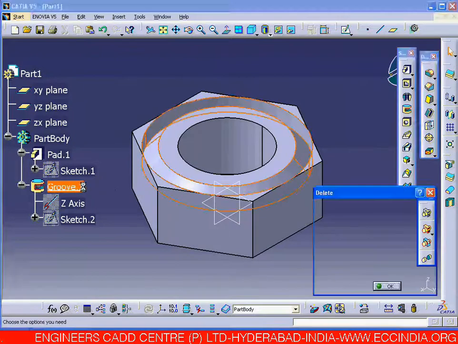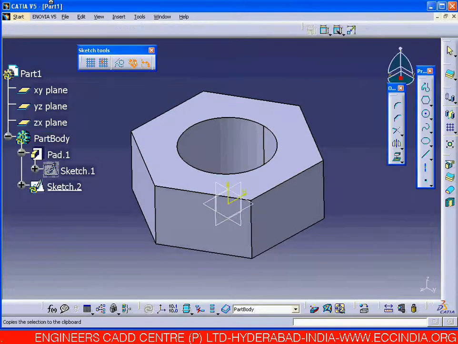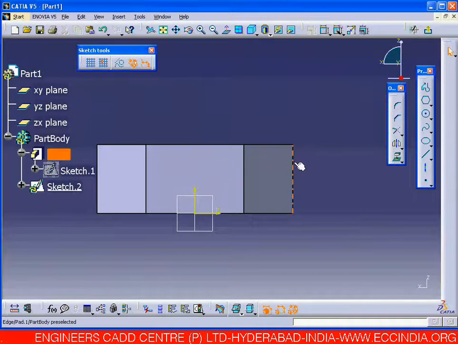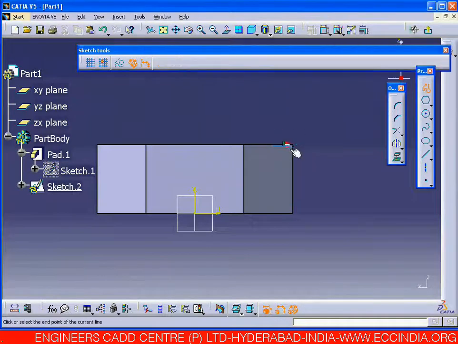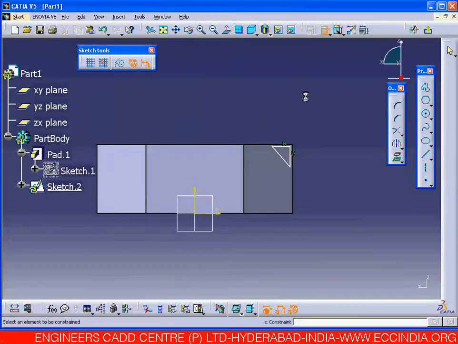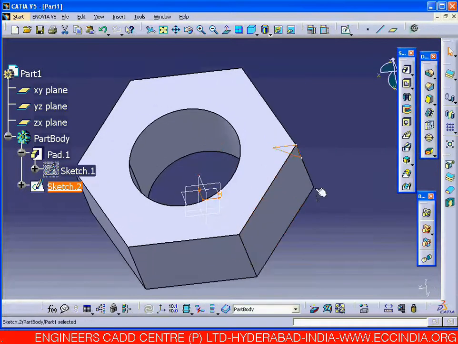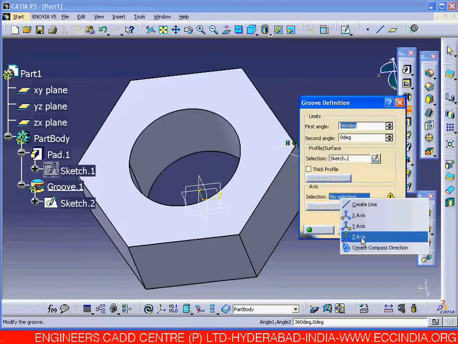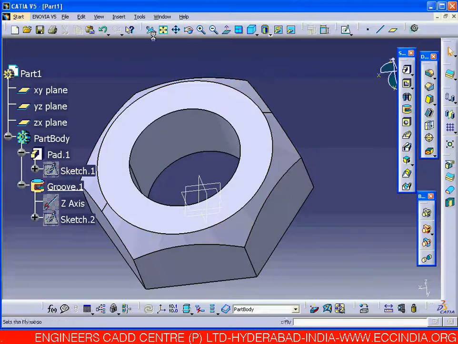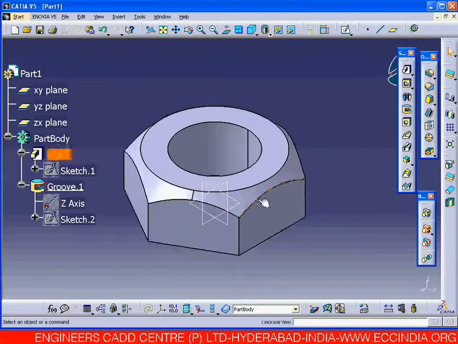But if I draw the sketch on three faces, the sketch exactly comes at this corner. See, the sketch comes at the corner. Previously the sketch was here when I took those two faces. Now go for the groove command. Rotation axis Z axis, rotation angle is 360. Now we got the exact chamfer.